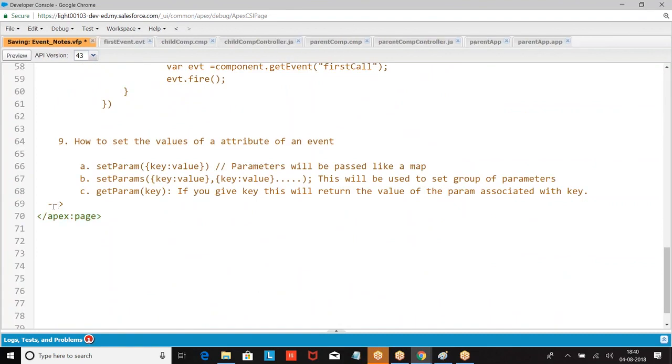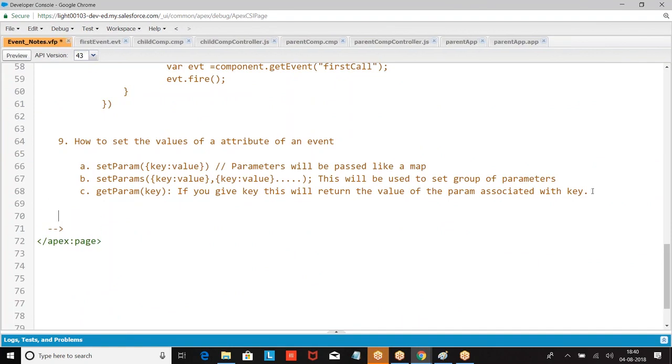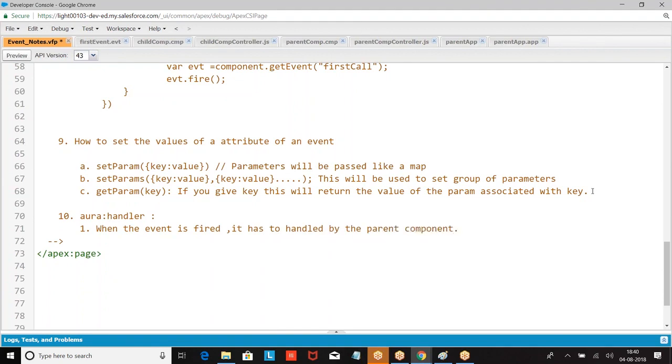So let me define the handler. What are the elements your handler is going to have? When the event is fired, it has to be handled by the parent component. So how do you define your handler?